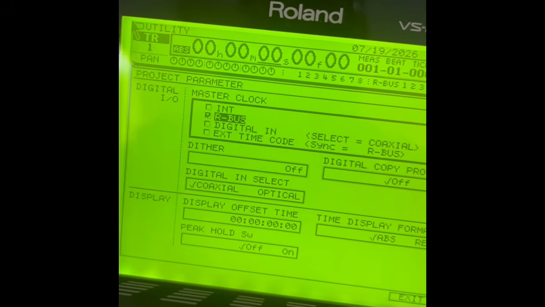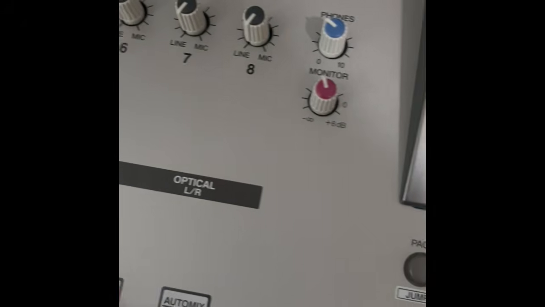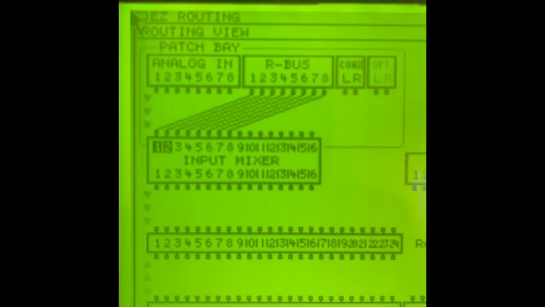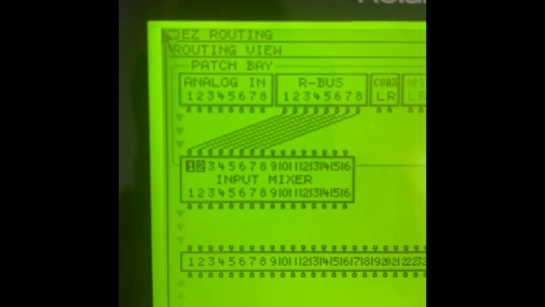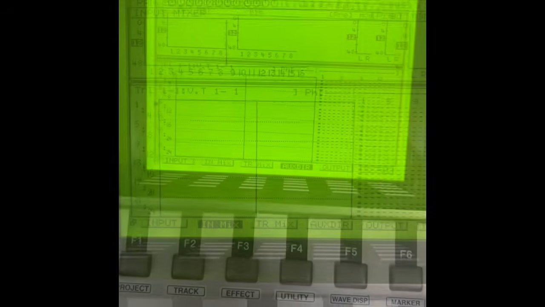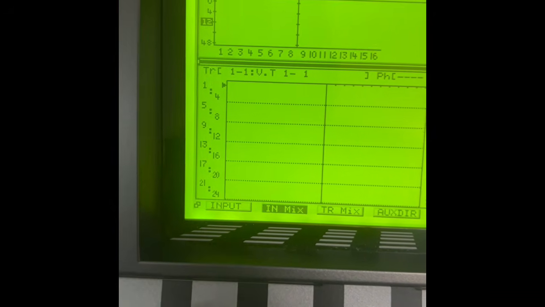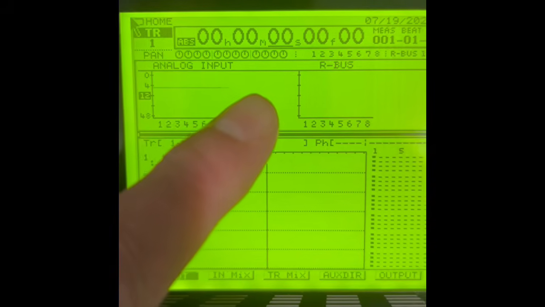Now let's go to the input screen. Well, first I'll show you the routing. Let's go to Easy Routing, and you can see that I have the 8 R-Bus inputs routed to the input mixers 1 through 8. Now let's go over to the input screen. Press input, and so we can monitor the R-Bus.